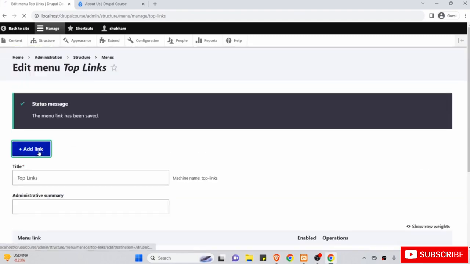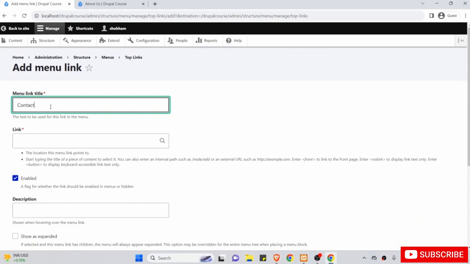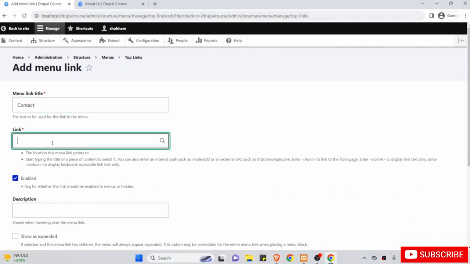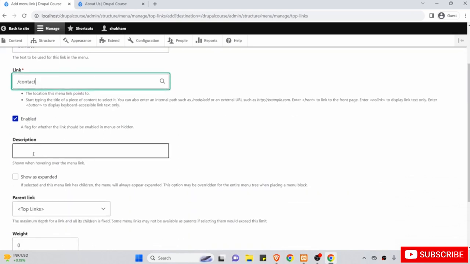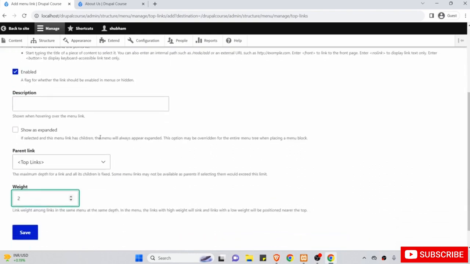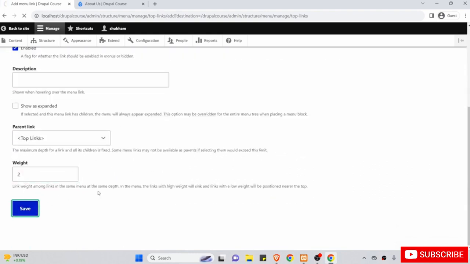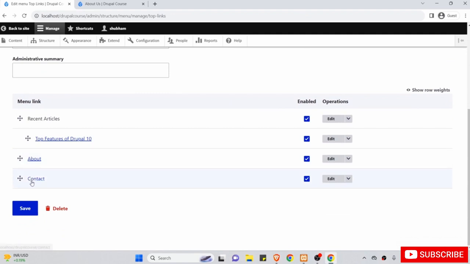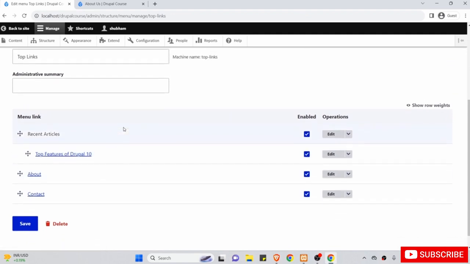Now let me add one more here, and here I will enter contact and I will enter the link of the contact page, so slash contact, and then I will make sure this one is enabled. In the description I will not enter anything, and in the parent link top link is fine, but the weightage will be 2 because recent article has the weightage of 0 and about has the weightage of 1, so this one will have the weightage of 2 because I want this contact link to be below about. Alright, after that I will click on save to save the changes, and now you will see that our contact and our about and all the links that we wanted to add have been added.